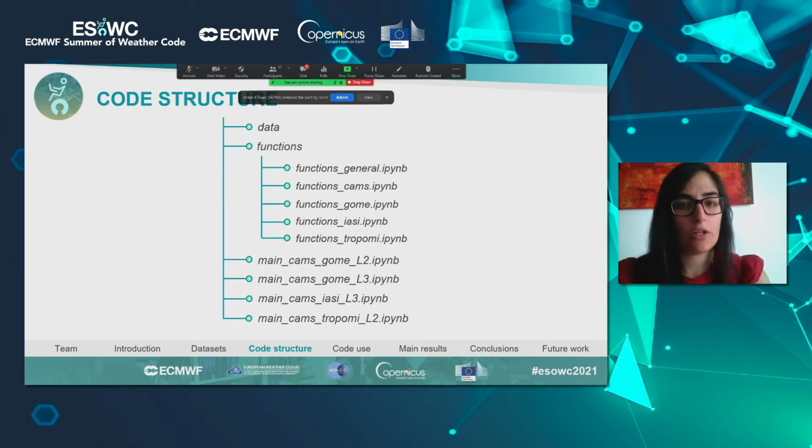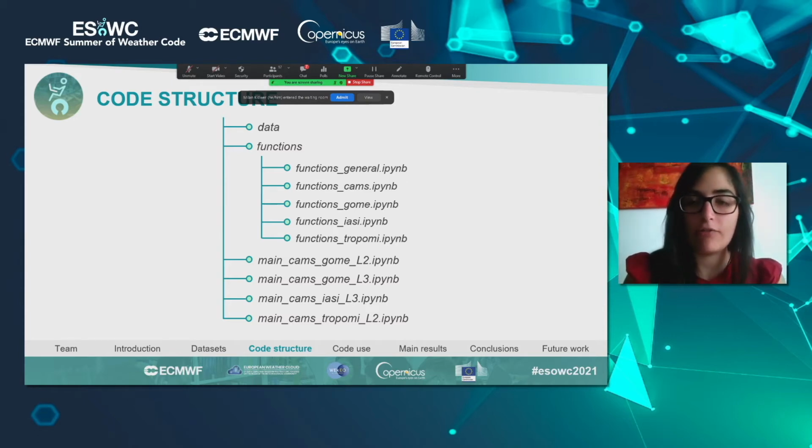And then we also have 5 more files that have only the functions that refer to each data set. So we have functions CAMS, functions GOME, functions EASI, and functions Tropomi. Finally, we have these examples, which I called main. Here we can see how to combine the different functions to get all our final results for each of the possible comparisons that we can make. Next slide, please.